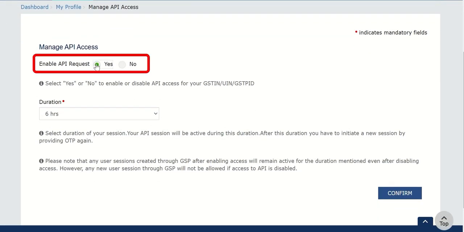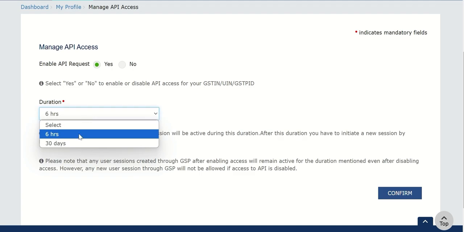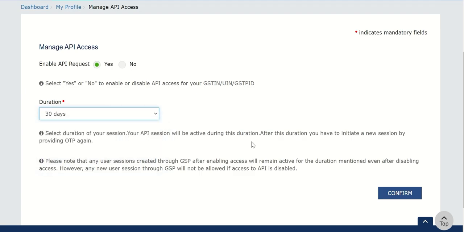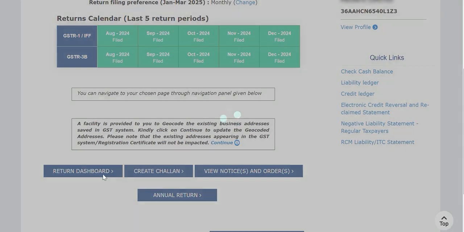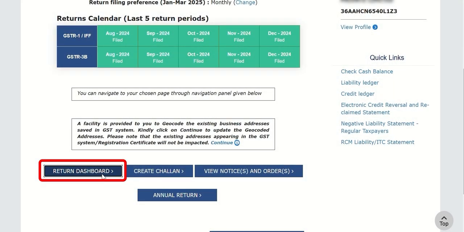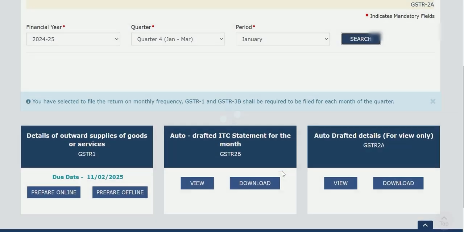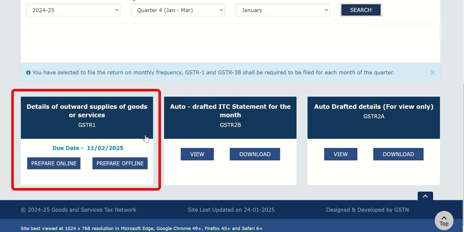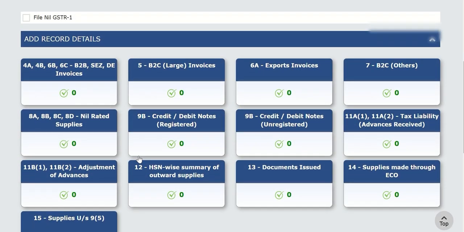Set it to Yes. Select the duration for 30 days and confirm. Now go to the Return dashboard and select the month, which in our case is January. Click here. You will see that there are no invoices in the January section of the GST portal.